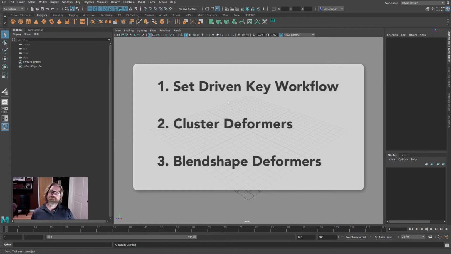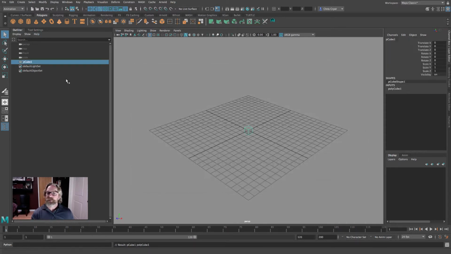Before we jump into the actual face itself, let's tackle each one of those three independently: SetDriven key, cluster deformer, and blend shape deformer. And if you wanted to go to the help and look up any one of those three for even greater detail, that would be a good idea. Let's start first with the SetDriven.